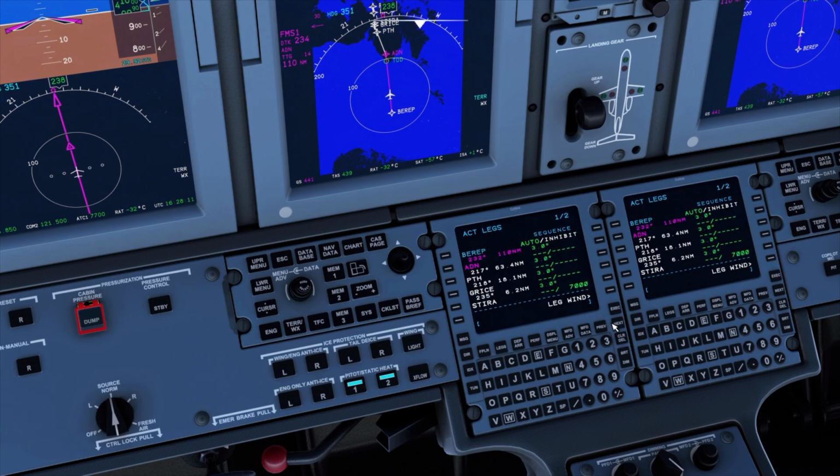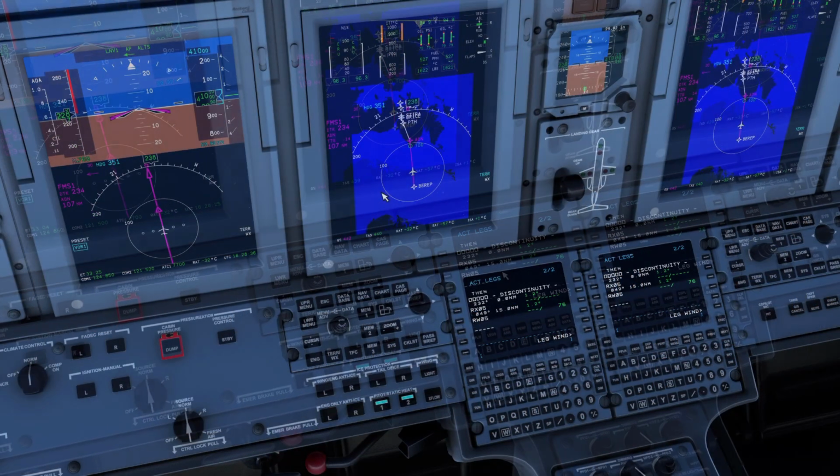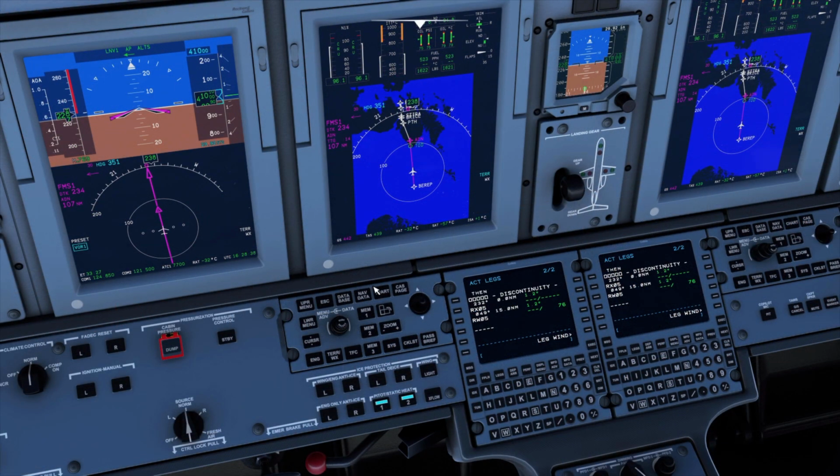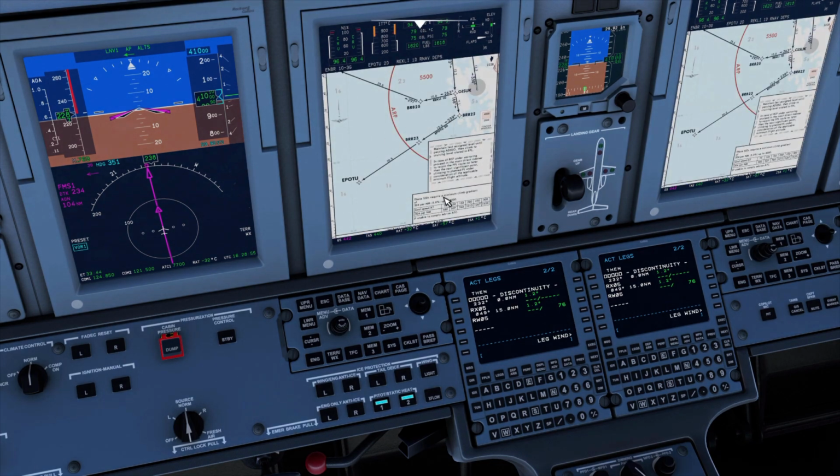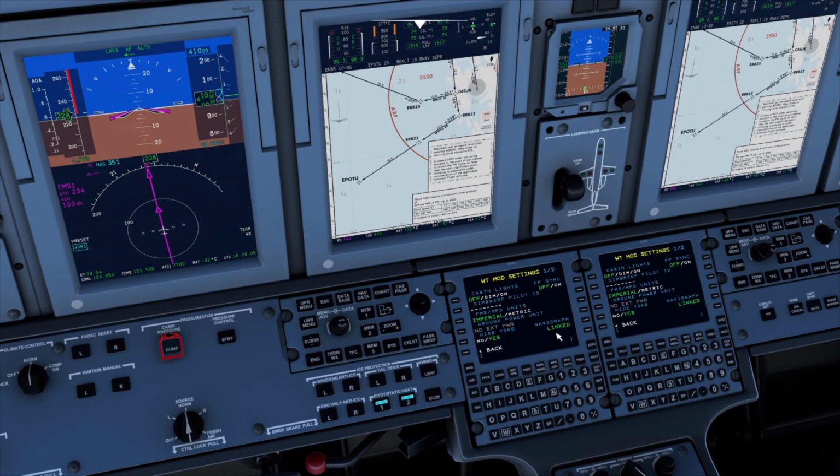Now we'll go back to the legs page. If we go next, we can see we've got this discontinuity here. And before we fix that discontinuity, we'll just go over the approach plate, and that'll give us a better idea of what we're actually doing here. So what we can do is go to Chart, and this requires a Navigraph subscription. Also, if you are using Navigraph, make sure you go to Index, Next, Modset, and just double check that it is linked to the plane.